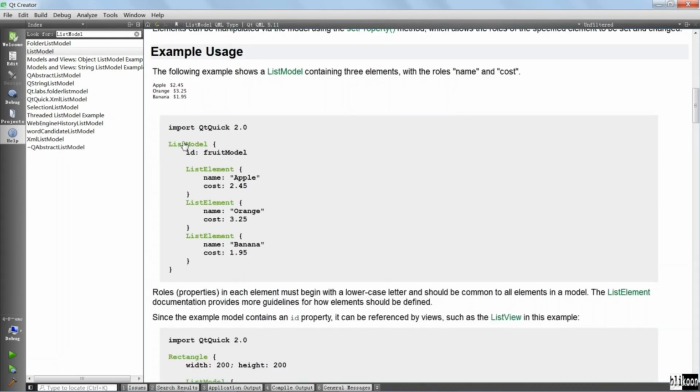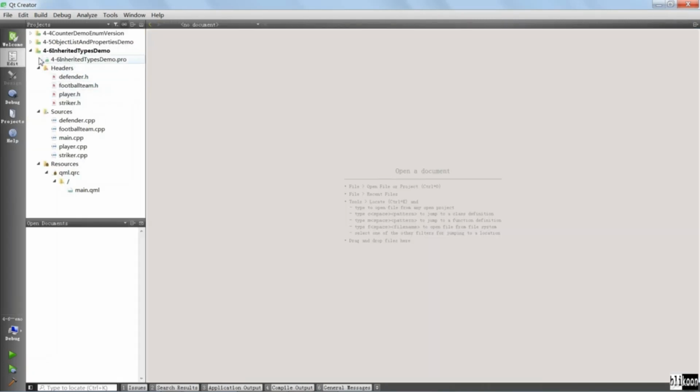You see that you define a list model, you put in a bunch of properties, and you can put in a bunch of list elements inside. This is the same behavior we want to build for our football team type. We can go back to edit here and open the last project.